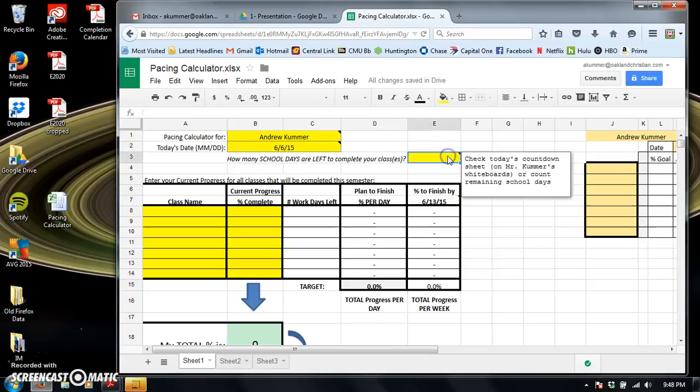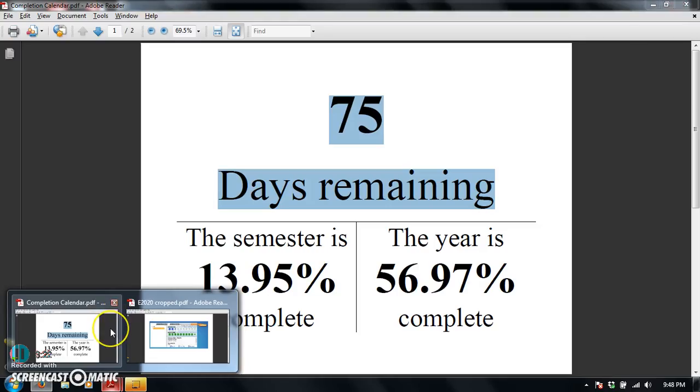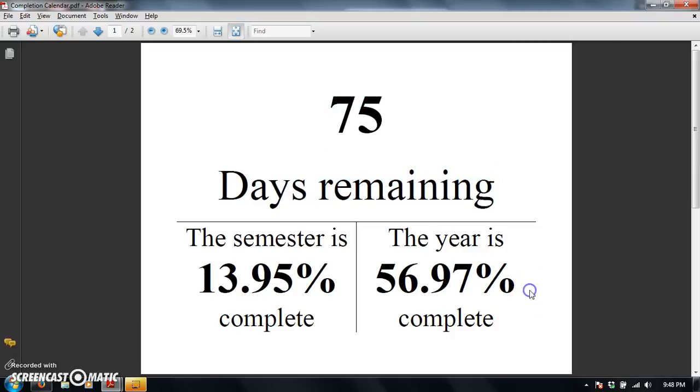The third field asks for the number of school days that are left to complete your classes. There's a couple of places you can find this in the room. First of all, on the wall, on my whiteboard in the front of the room, as well as the whiteboard behind my desk, you'll see sheets that are going to look something like this.